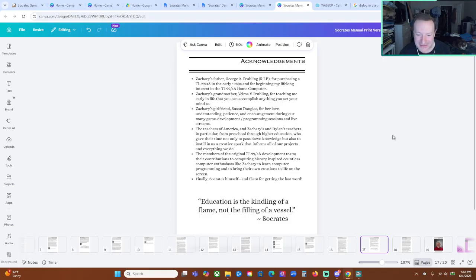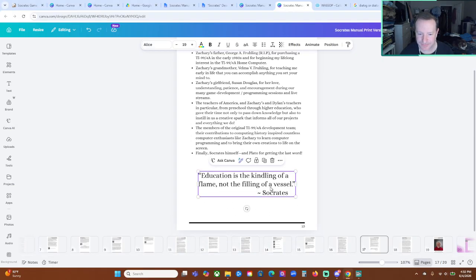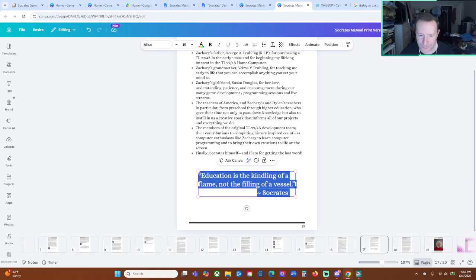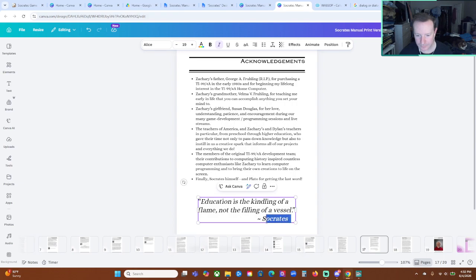Nice quote. Education is the kindling of a flame, not the filling of a vessel. I like it. You think it should be italicized? Let's see what it looks like italicized. I think it looks good without it. Yeah, I think we might have checked it out last time, right? What if we did the quote italicized but not Socrates? Does that make sense?